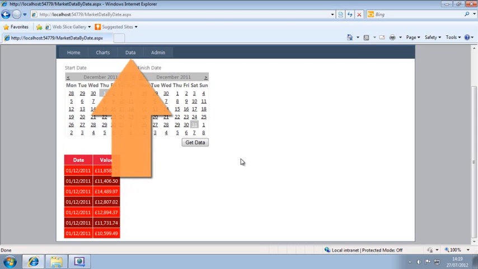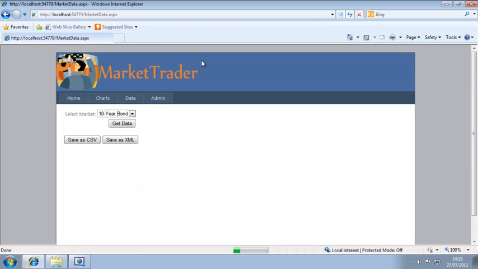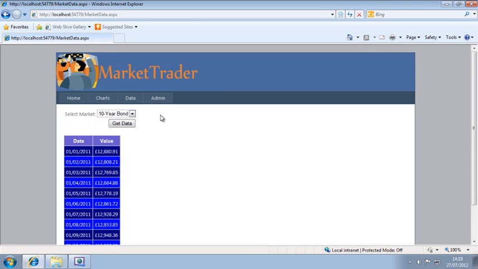Now click the Data button on the navigation bar to navigate to marketdata.aspx. And click Get Data. The grid view control on this page still uses the blue Grid Views theme. This is because you specifically told this page to use the blue Grid Views theme in Lesson 7.2.